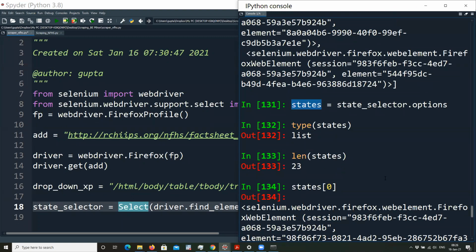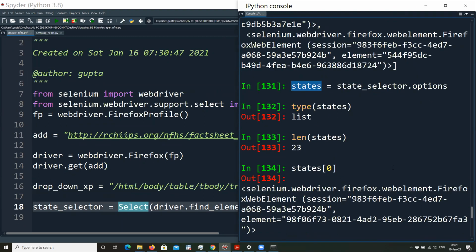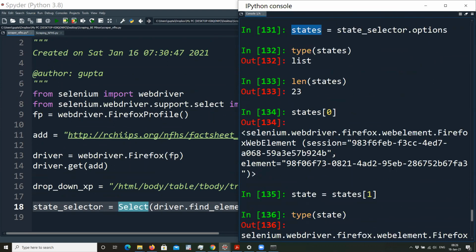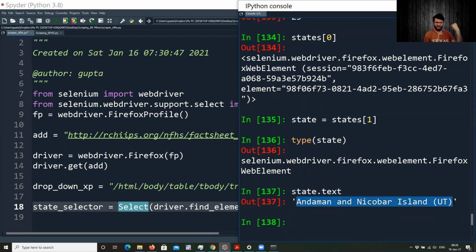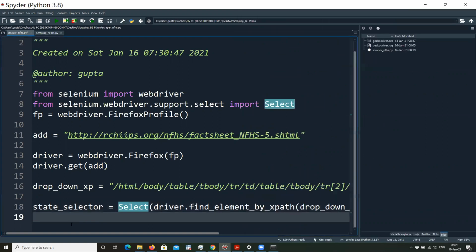Okay. Should I skip and directly go to the elements part where we find the element? Yes. So you have state is equal to states 1, and then you just do state.text and tell me if you can see this value. And do you understand what just happened here? Yeah, understanding this.